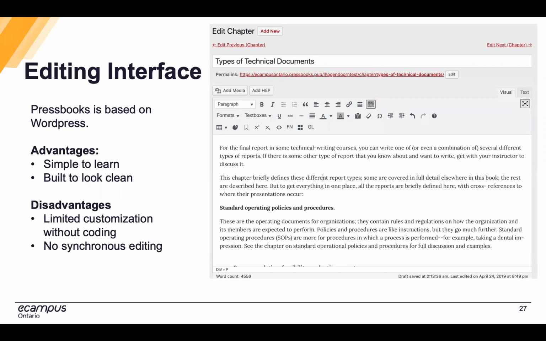So finally, you'll get to the editing interface. After you create a new chapter or part, this is the editing interface that you'll see. This is a rich text editor with a visual and text option that allows for limited customization. Everything is simple to learn and does look clean.